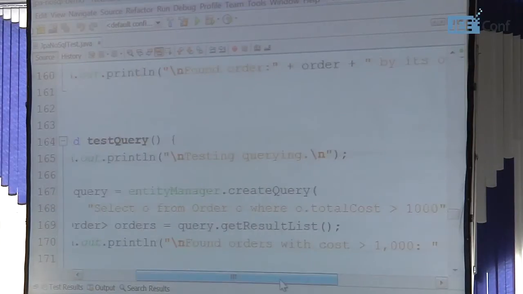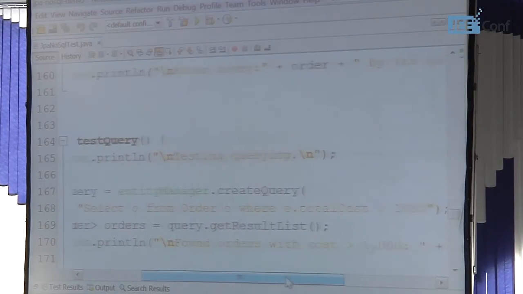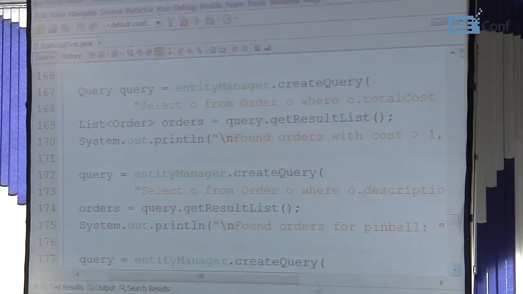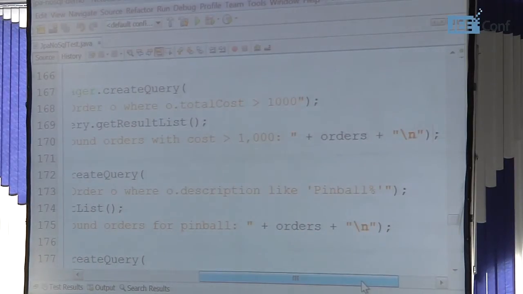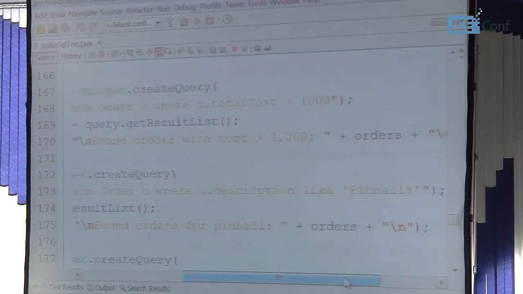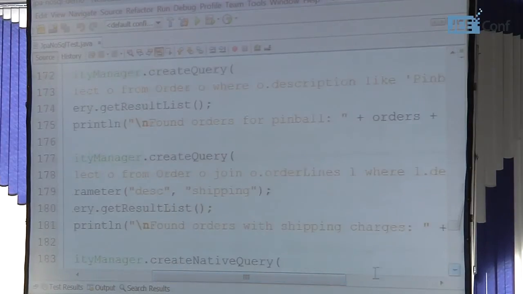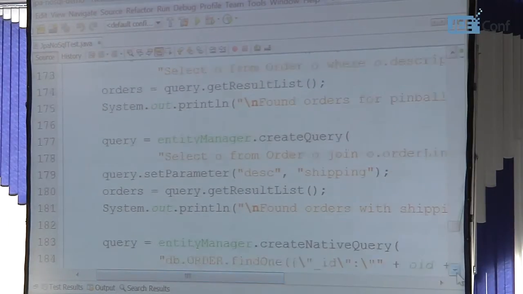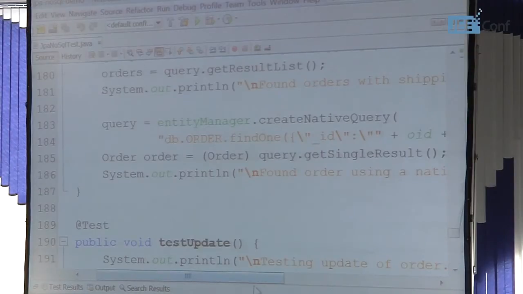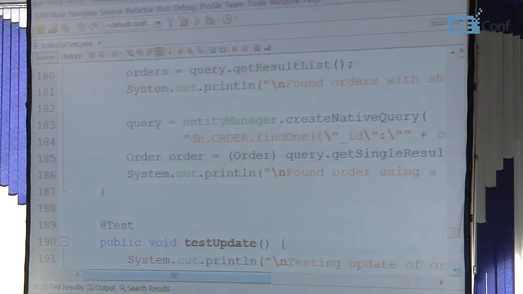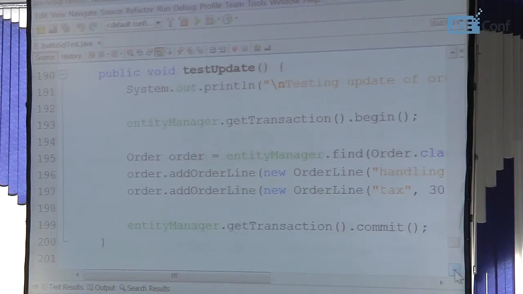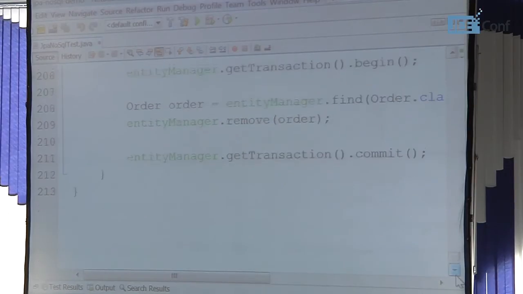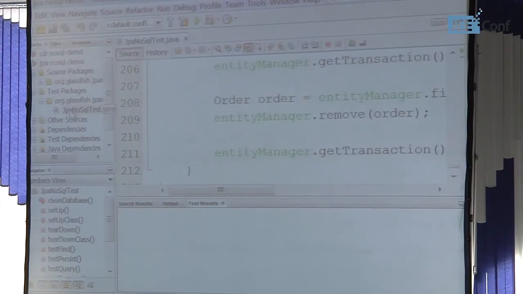A test query, I have a couple of different JPQL queries. The three JPQL queries that I showed you. A simple total cost greater than 1,000. A description matching a regular expression like statement, and I also have the join query that is doing a join with another database that's again EclipseLink is doing for you. I also have a native query with MongoDB as well. I'm doing an update here with a finder and also doing a find and a remove, etc. So let's go ahead and run this guy.